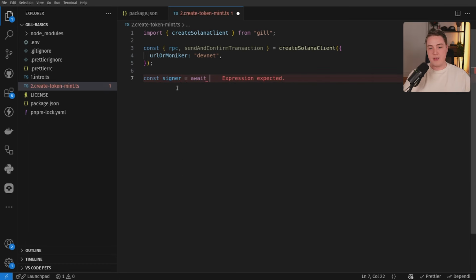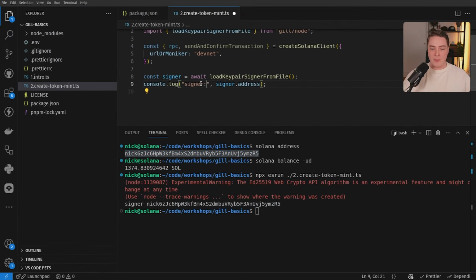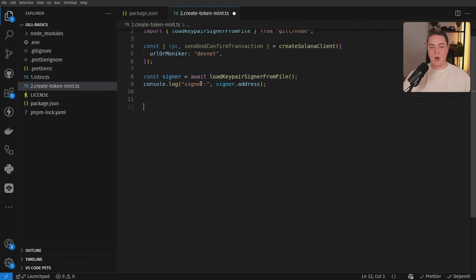So I'm going to go ahead and log this out too, just to show it. signer.address. Just to show that this is the same exact address, we're going to use esrun to run these scripts, and I'm going to pass it this file name, and you can see here we have the exact same NIC6Z address. So now that we have a signer, let's go ahead and start building our transaction.